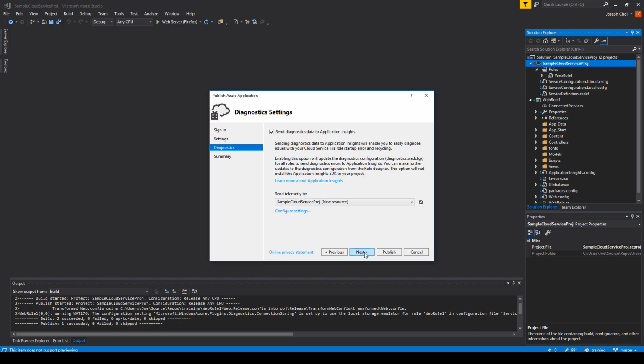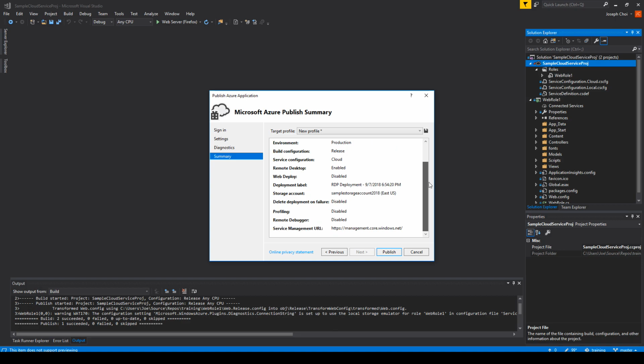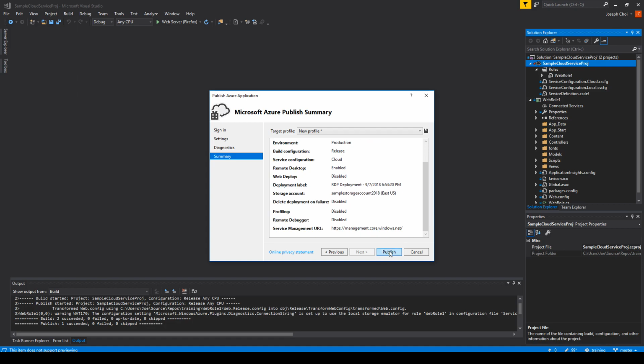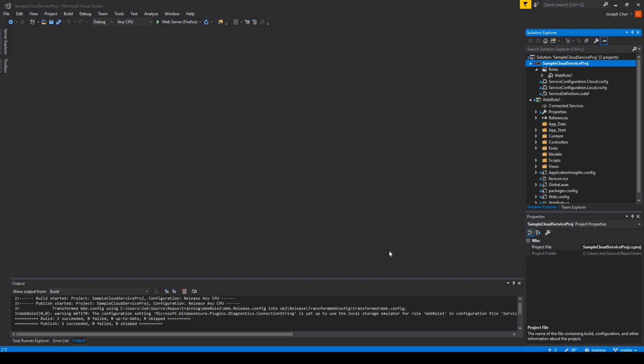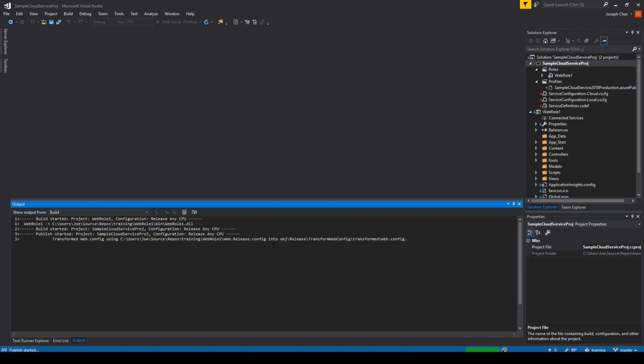We'll click on Next. We will turn off application insights because we still do not want to set that up yet. We're not ready for that. We'll go to next, go to the summary, and let's just confirm that remote desktop is enabled. Okay, so let us publish. Once again, it's going to do its thing. You can keep track of it inside the output. And we should see a new deployment soon enough.